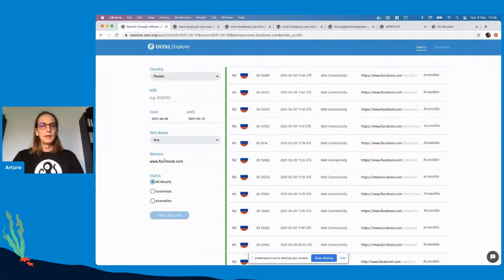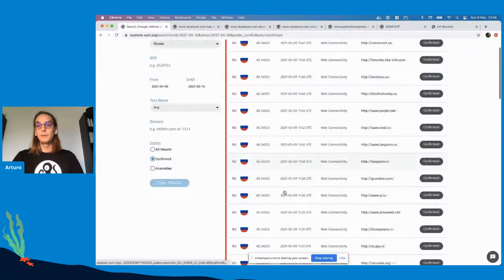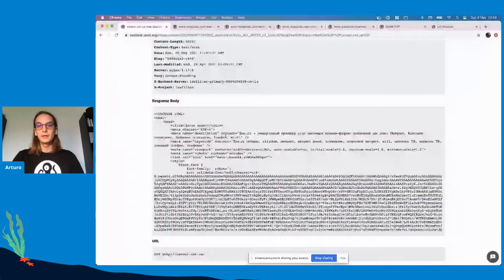However, if we remove this filter by domain and we filter by confirmed, we're going to get a bunch of websites that are confirmed to be blocked. So for example, let's say this one is confirmed blocked. And you can see that it's confirmed blocked because you're getting a block page. This probably is saying in Russian that access to this website is being filtered.